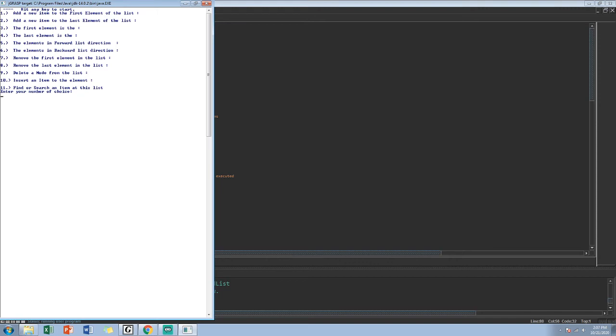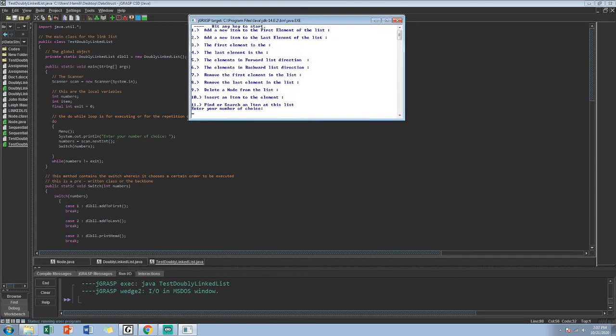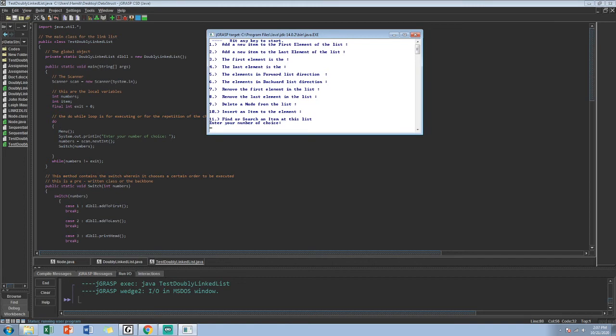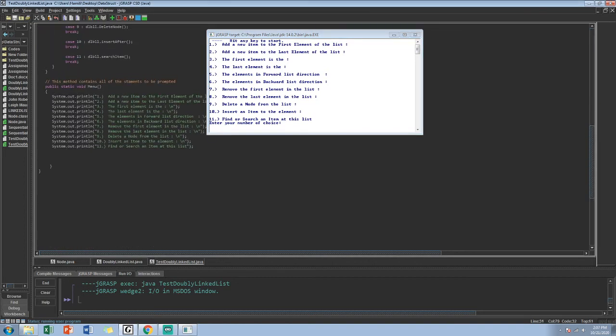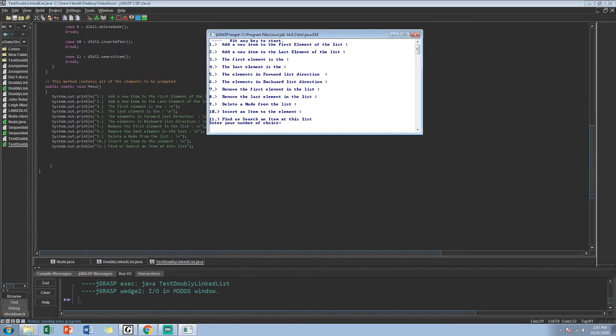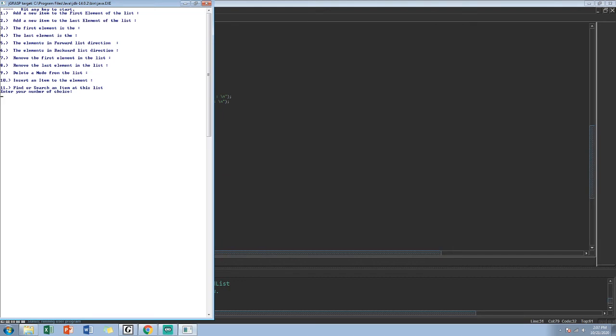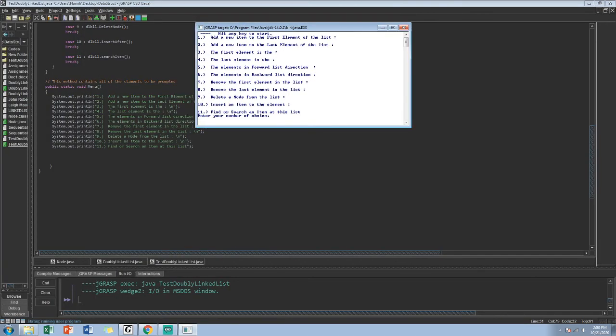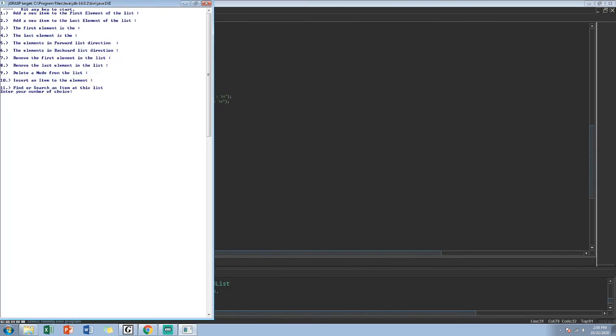As we can see, these are the methods that contain the statement. So here is the first statement: to add a new item to the first element of the list, add a new item to the last element of the list.